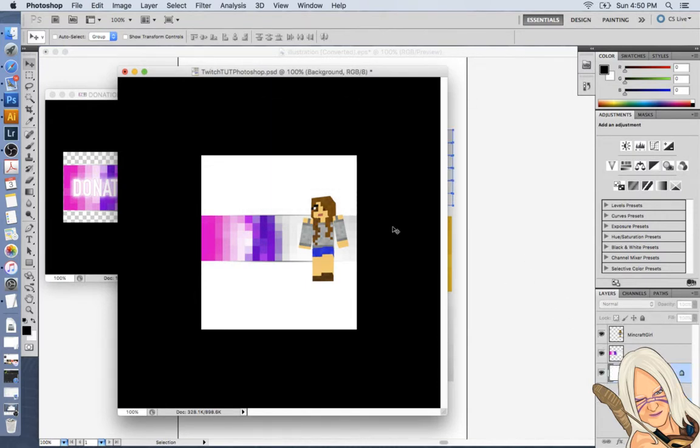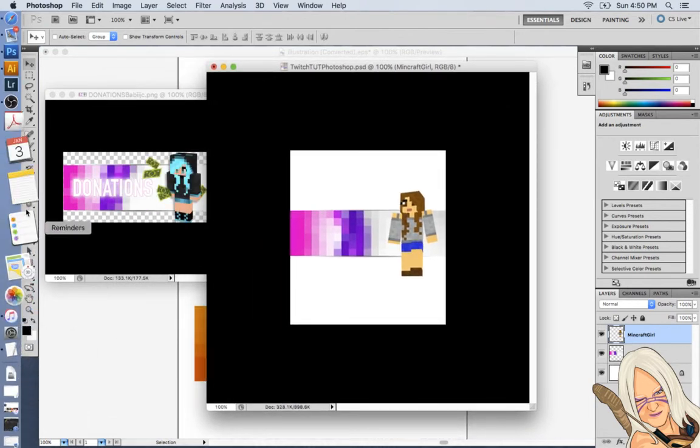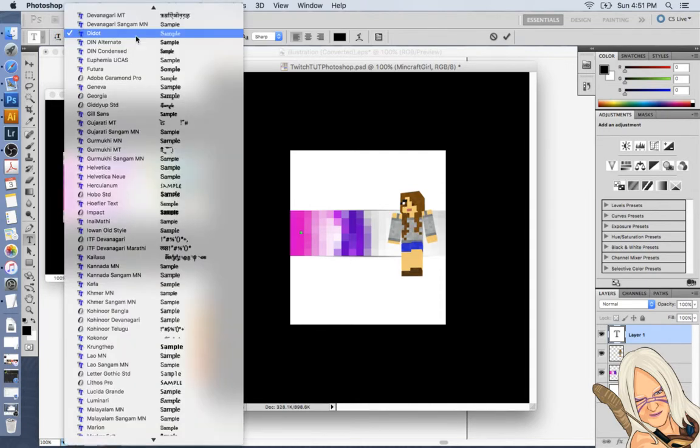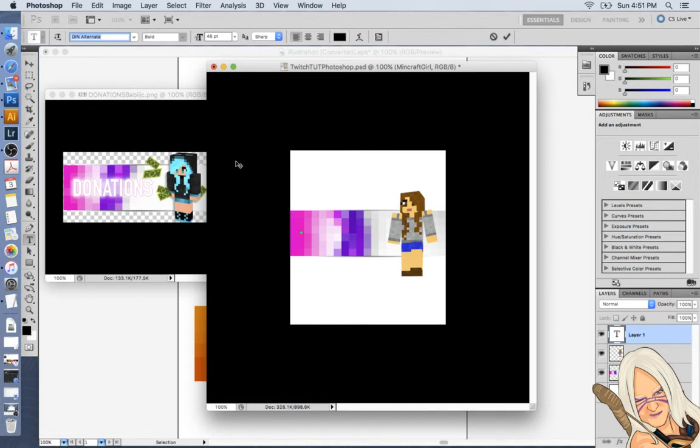Okay, so the next layer we're going to add on top of this is text. So you're going to go to your T tool or your type tool, type T, it'll bring you over to it, and then just hit anywhere on the screen. It'll start to open up your text cursor. Now the font that I was using here was something close to the one I have on my laptop here, called DIN Alternative.